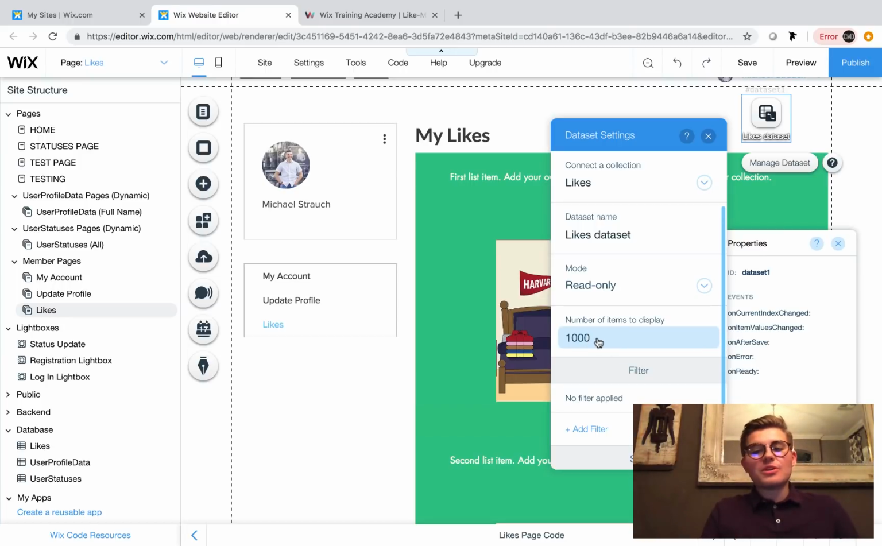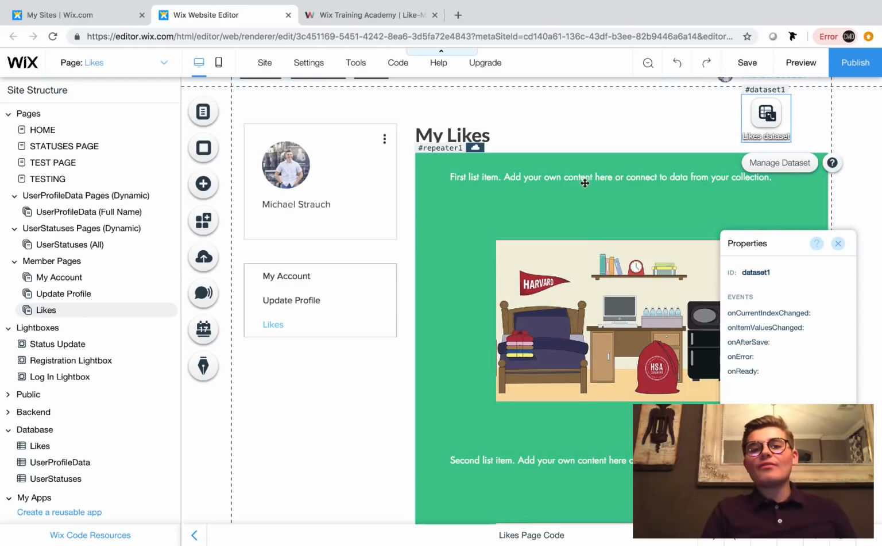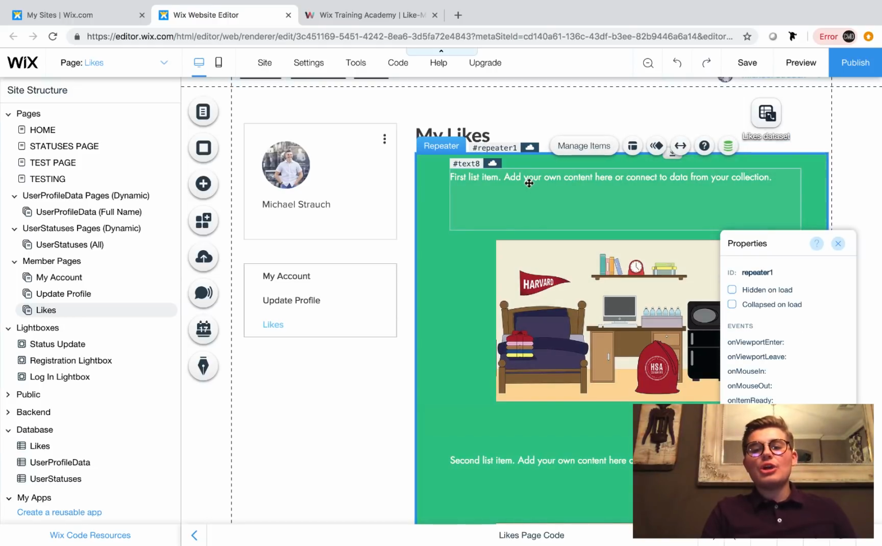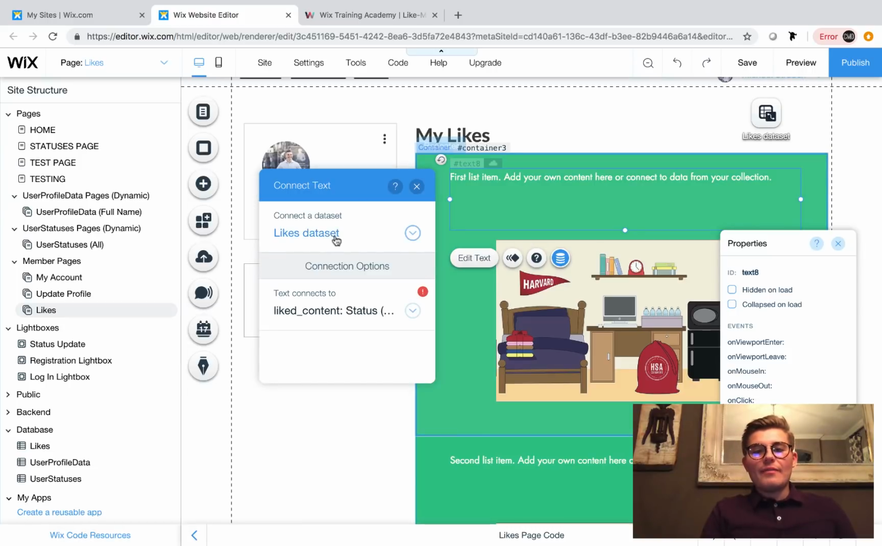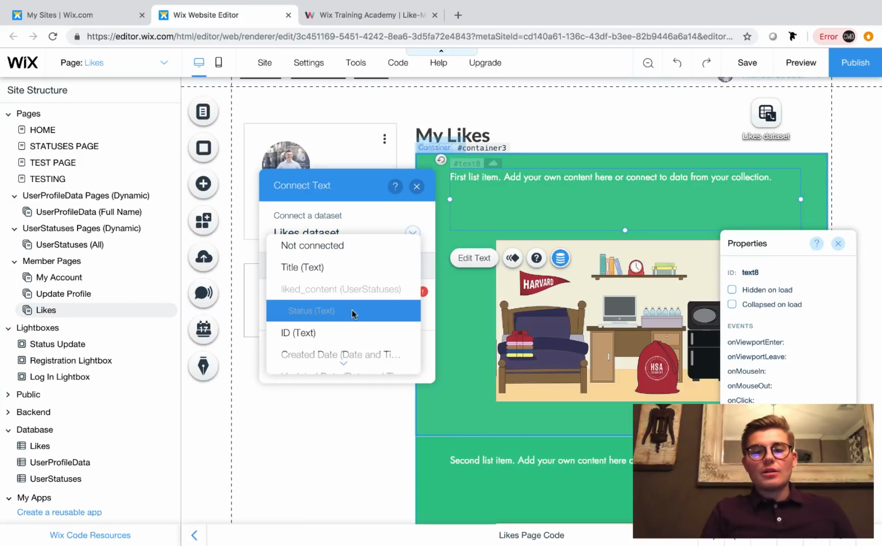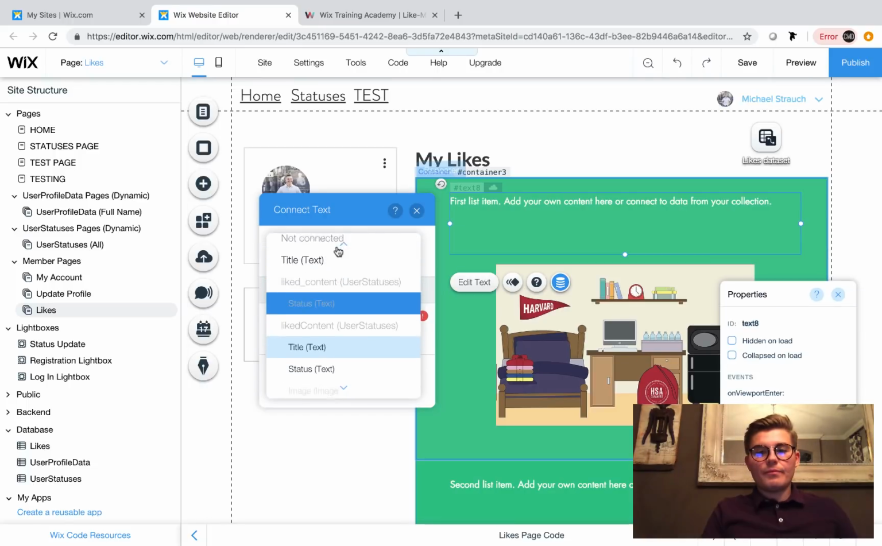And for number of items to display, I just put 1,000. You could put as many options as you want here, so as many likes as you want to display. Again, I just put 1,000. That number is completely up to you. And then you're all set. After you do that, you actually have to link these items in the repeater to your data set. So we're going to click this data button, and then you're going to change liked content.